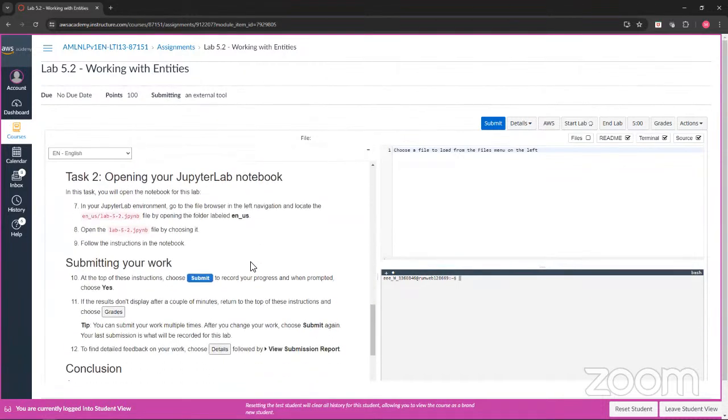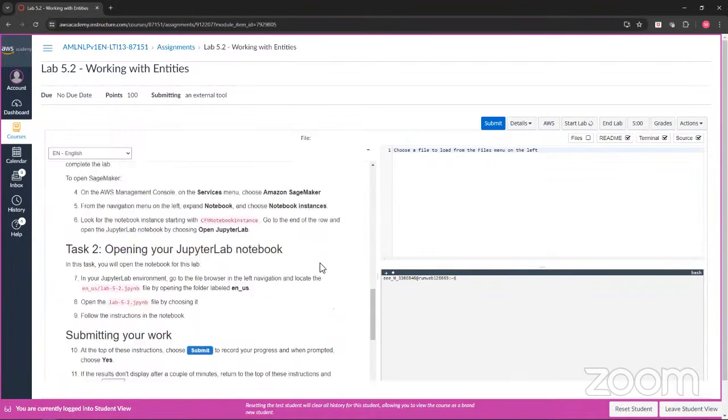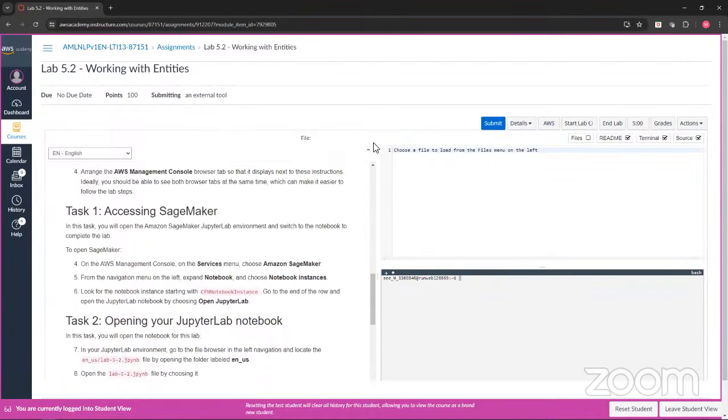Okay, so it also gives you all the instructions in the lab. We have a few minutes left, so let's see if the lab comes back.